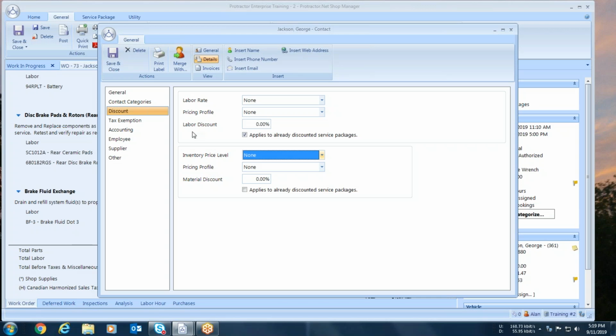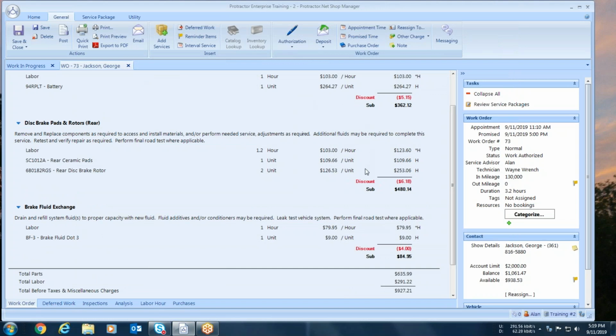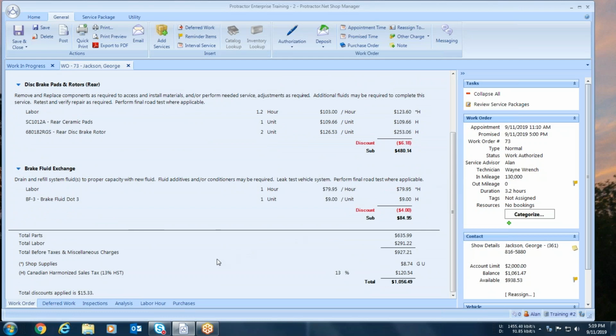When it comes to a percentage discount, you just simply put it in, and the system will automatically do it across the board. So if I were to give this person a 5% labor discount, I hit save and close, automatically adds the discount on all labors. If you hover your mouse, you'll notice a little pop-up will come up and let you know how much discount you're giving. And on the bottom left side, you'll see your total amount. So you can do labor, you can do parts.